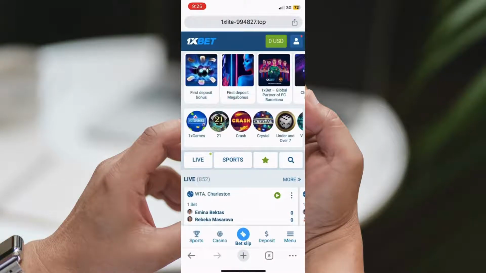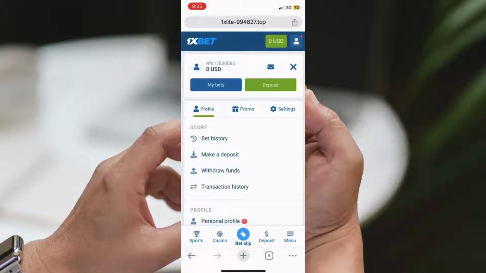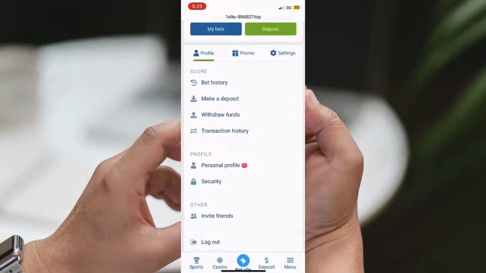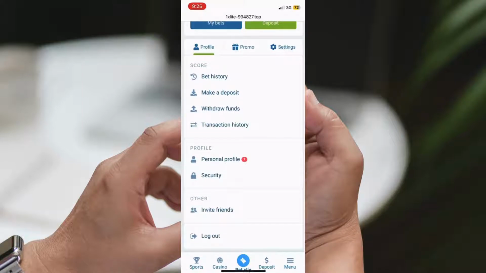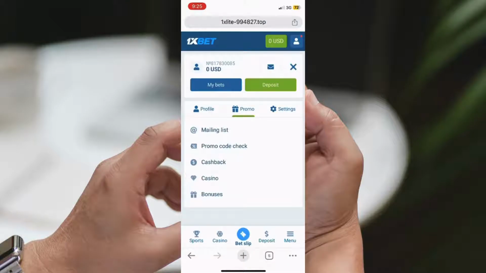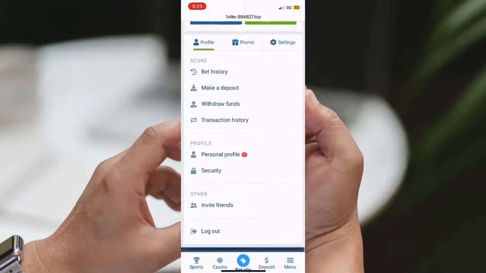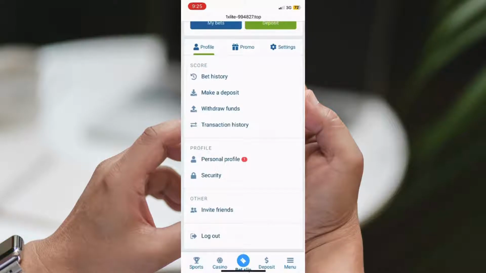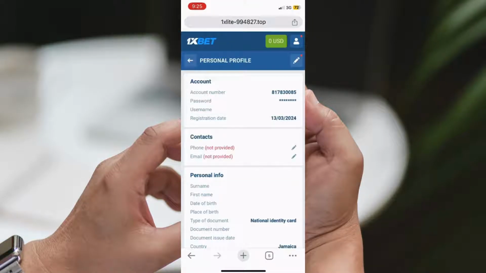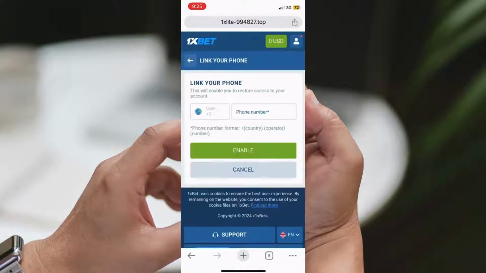Navigate to Personal Information. Within your account settings, there should be a section where you can view and edit your personal information. Look for an option labeled something like Personal Information or Profile Settings. Edit your phone number. In the Personal Information section, you should see your current phone number listed. There should be an option to edit or remove it.